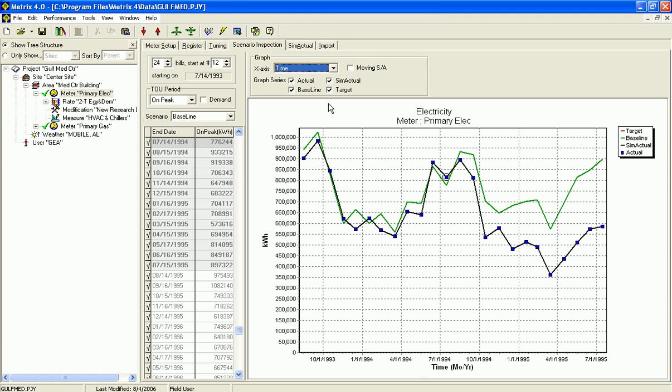By looking at our usage versus time graph, we can see that starting in November of 1994, there is a jump in our baseline, and this is due to the addition of our modification.